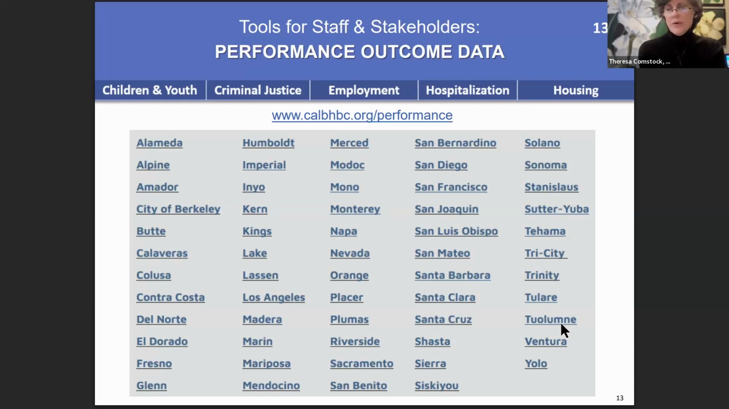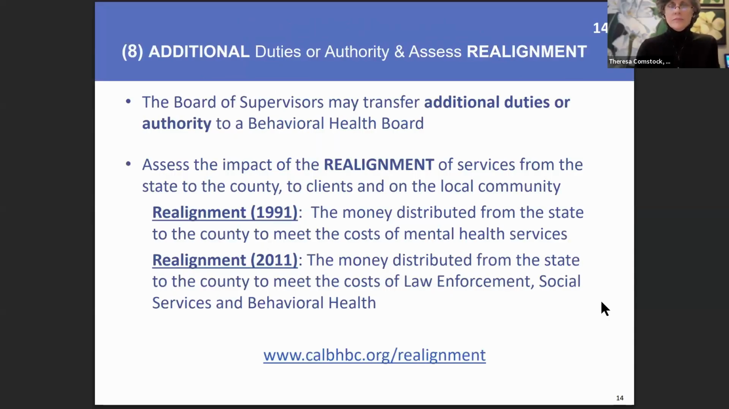Teachers will report on behavior in the classroom. Sometimes there's a variety. All right, our last duties here are on number 8. Additional duties can be transferred to your authority through the Board of Supervisors.